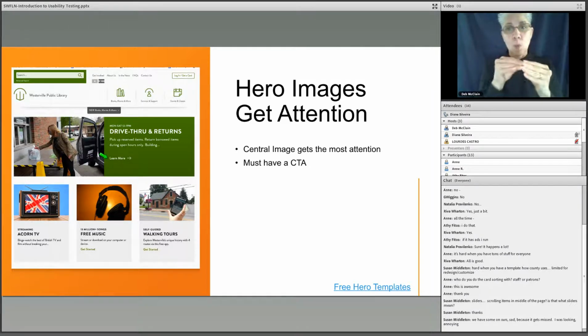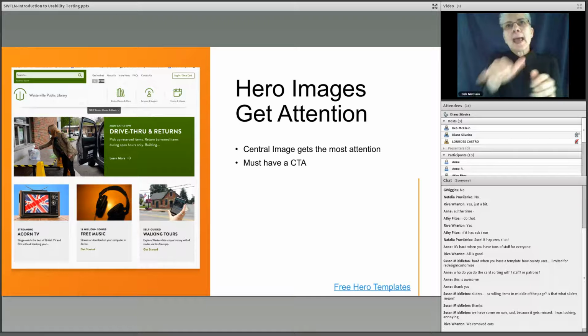Yep. Susan's saying she's looking at her site right now and she's seeing that the slider is there and all that information is being missed. And that's exactly what happens. We all admitted, right? We have a lot to do. We don't stick around on a website. And I can tell you there are very few sites where I stick around and look to see what's on the slider. Riva's saying they removed theirs. So a single call to action, and really think about what that is.